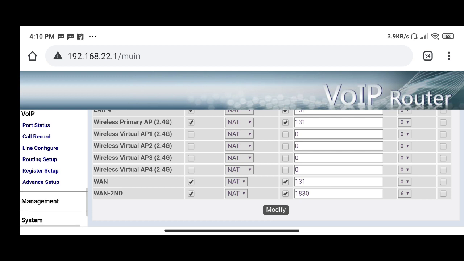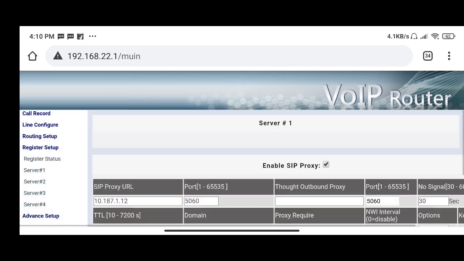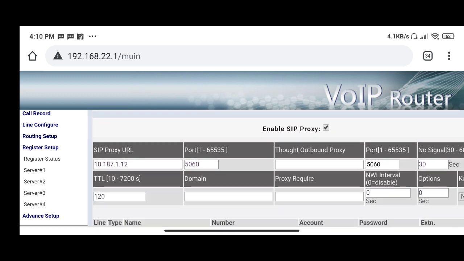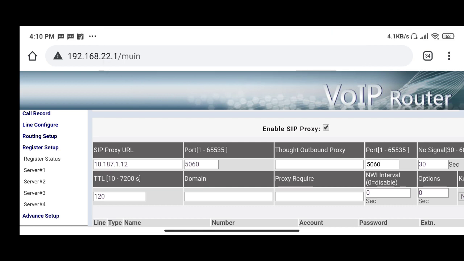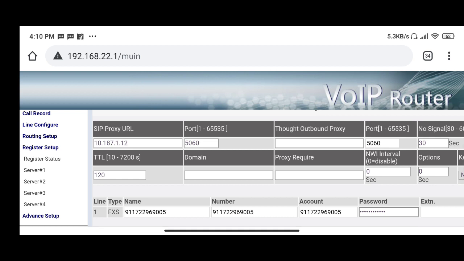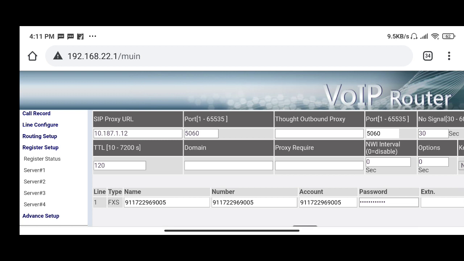In VoIP, you have to go to Register Setup, then Server 1. In Server 1, you have to check Enable SIP proxy. Then in the SIP proxy URL, you have to write the SIP proxy IP, 10.187.1.12. The port will be 5060 as the default value.